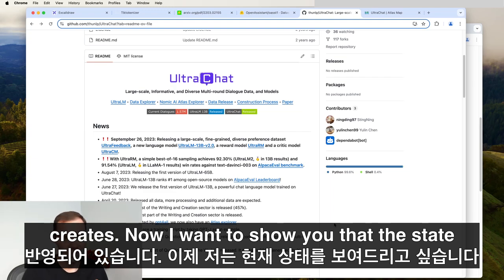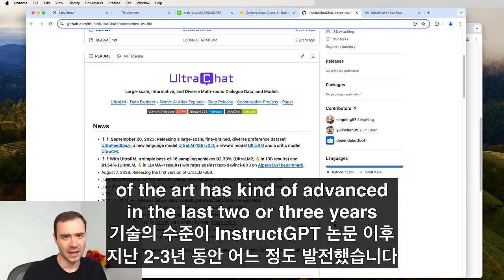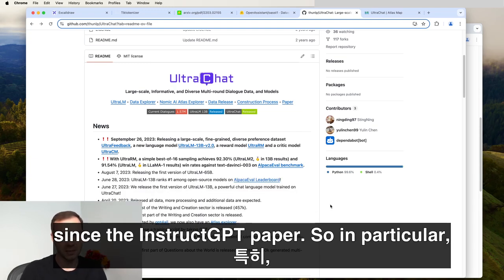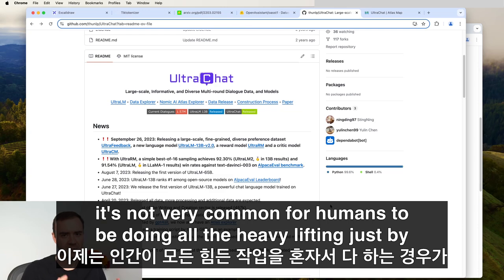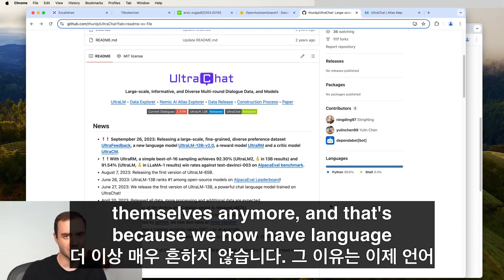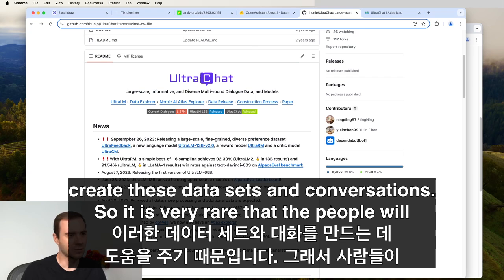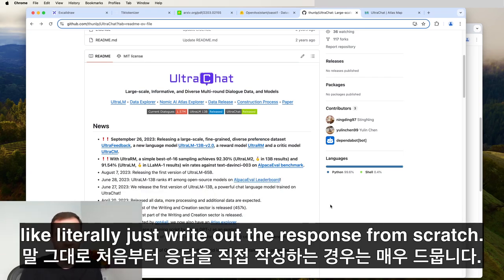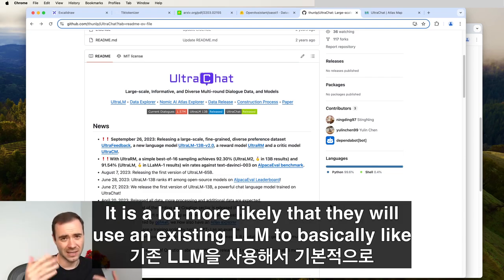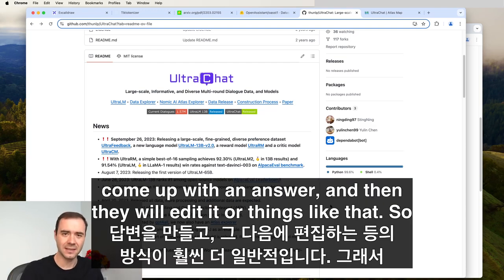Now I want to show you that the state of the art has advanced in the last 2 or 3 years since the InstructGPT paper. In particular, it's not very common for humans to be doing all of the heavy lifting by themselves anymore. That's because we now have language models, and these language models are helping us create these data sets and conversations. It is very rare that people will literally write out the response from scratch. It is a lot more likely that they will use an existing LLM to come up with an answer, and then they will edit it or things like that.